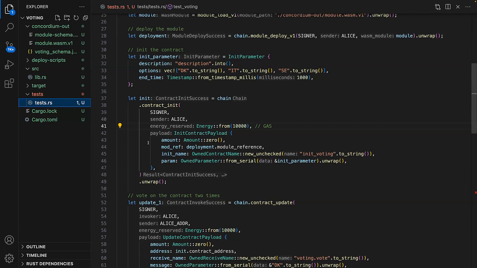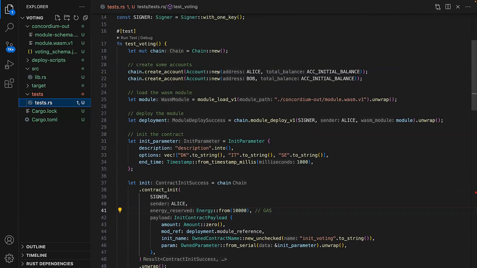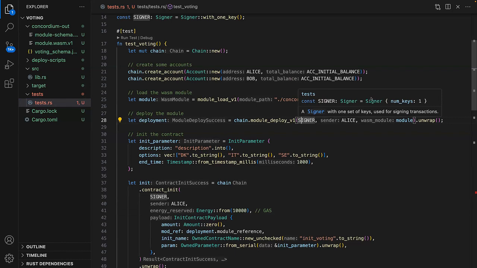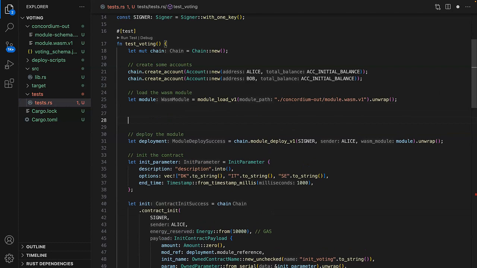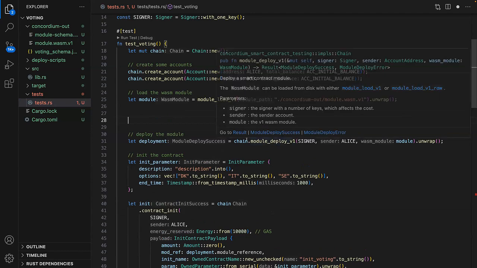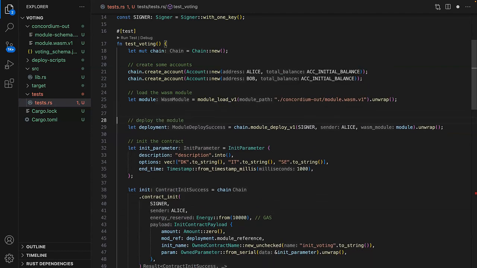Okay, thank you. Another question, on line 28 of the test. What actually is the difference between the signer and the sender? So the signer is just a structure holding a number. It is a bit like a nonce. A little bit confusing, yes, but maybe it makes more sense if we look at this.